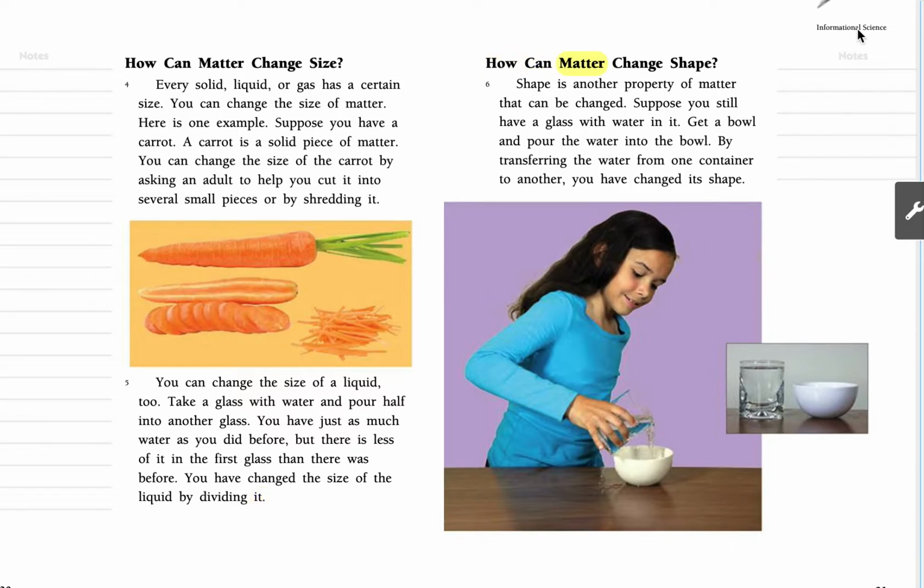Okay, let's stop there for just a minute. So remember to definitely look at our headings because those help to guide what we're about to read. And this one was about how matter changes size. And so it talks about how we can change the size by cutting or shredding. And then you can also change size by pouring or dividing it into multiple places. So that's how we can change the size of a piece of matter.